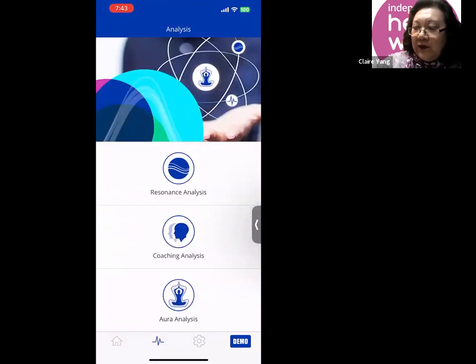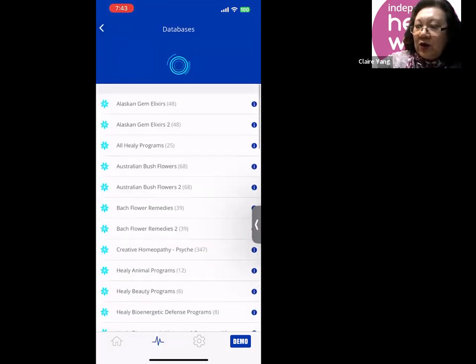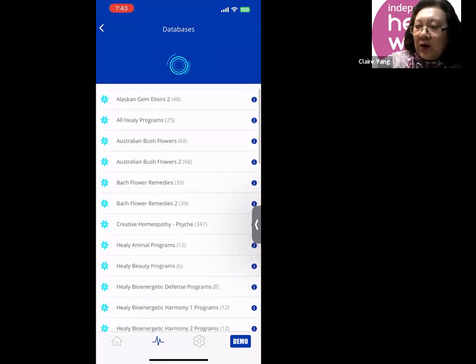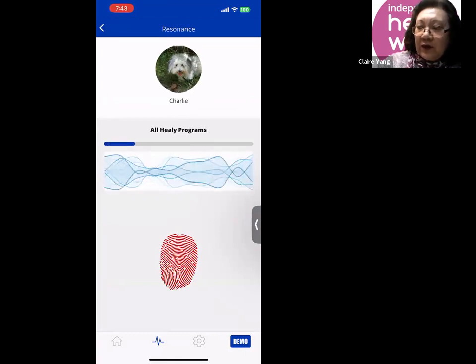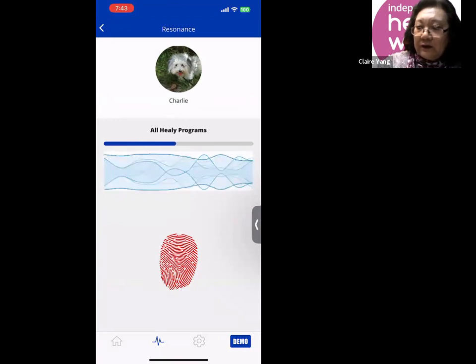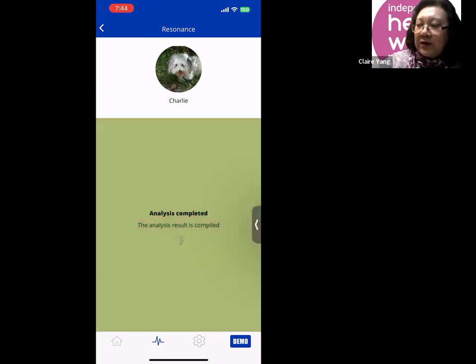Now, if it's a human being, you can choose any other programs. There are so many All Healy programs. The All Healy program will show what's most needed for Charlie right now. It will give you the top five, ranking the top 5 categories. So you can see the scan is pretty fast. In the next generation, Healy will be even faster for scanning and reading.